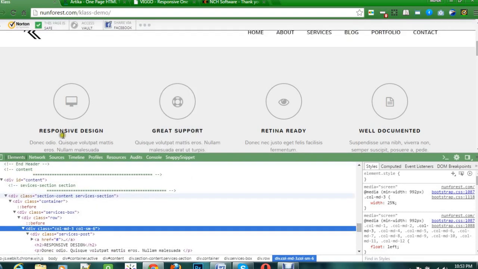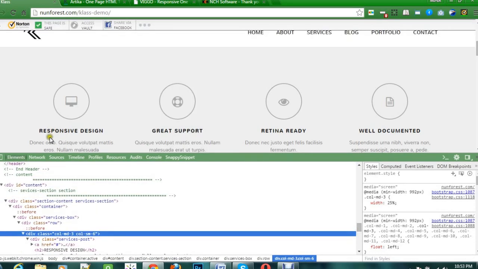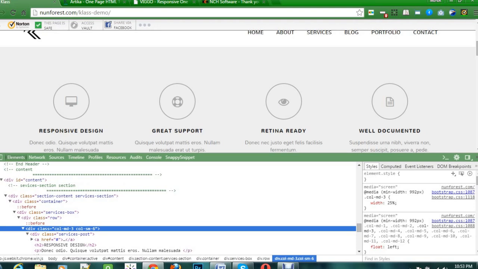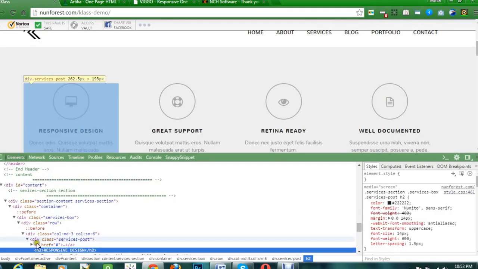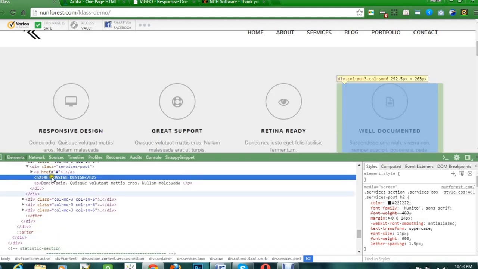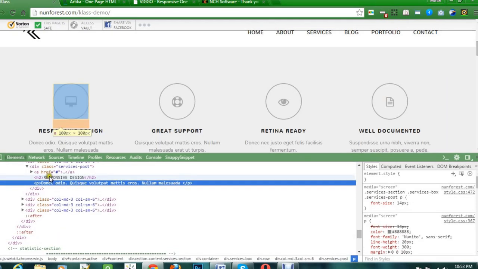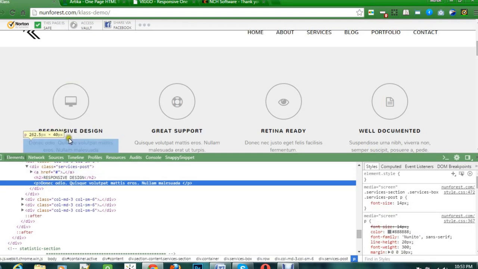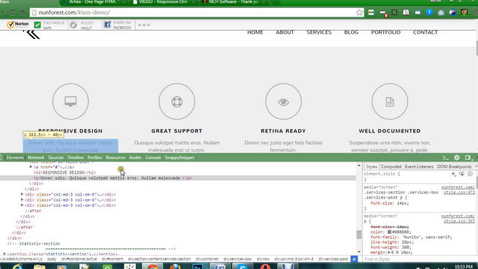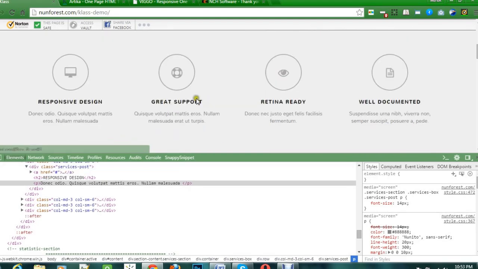And you can see here is one h1 and some paragraph. You can also inspect this item. You can see here is the h2 tag. The h2 tag is used for this heading, and here is the paragraph tag. In the same way the other features are used.